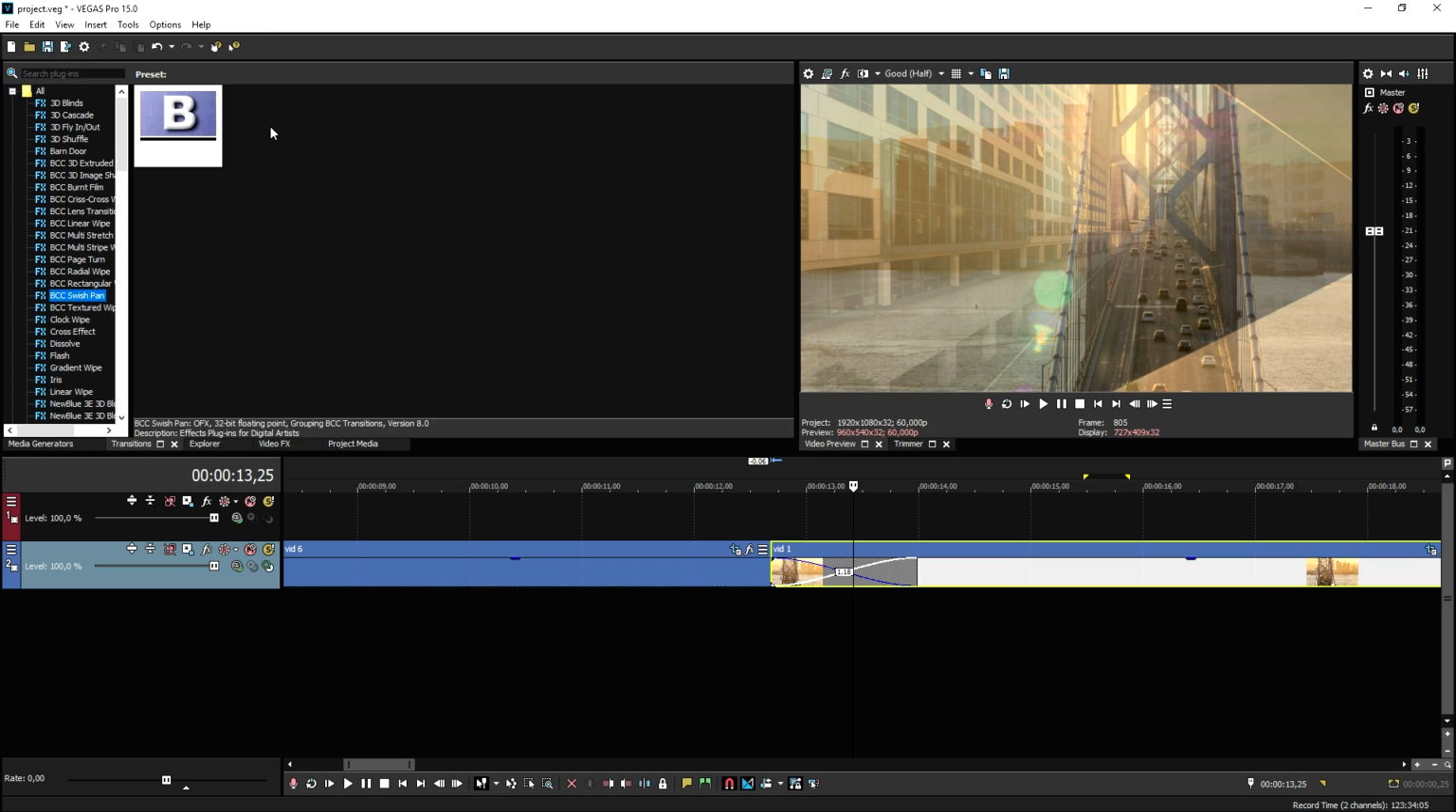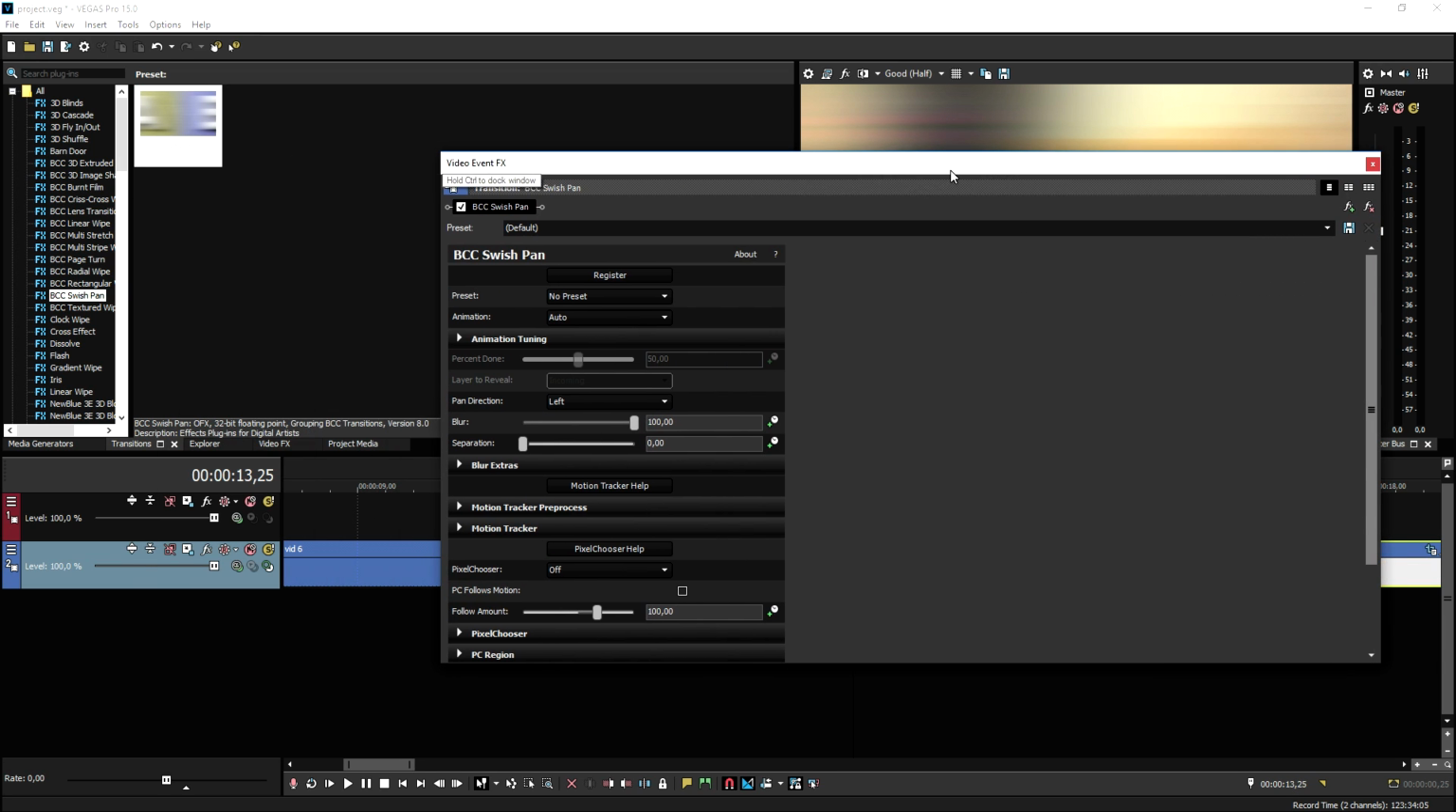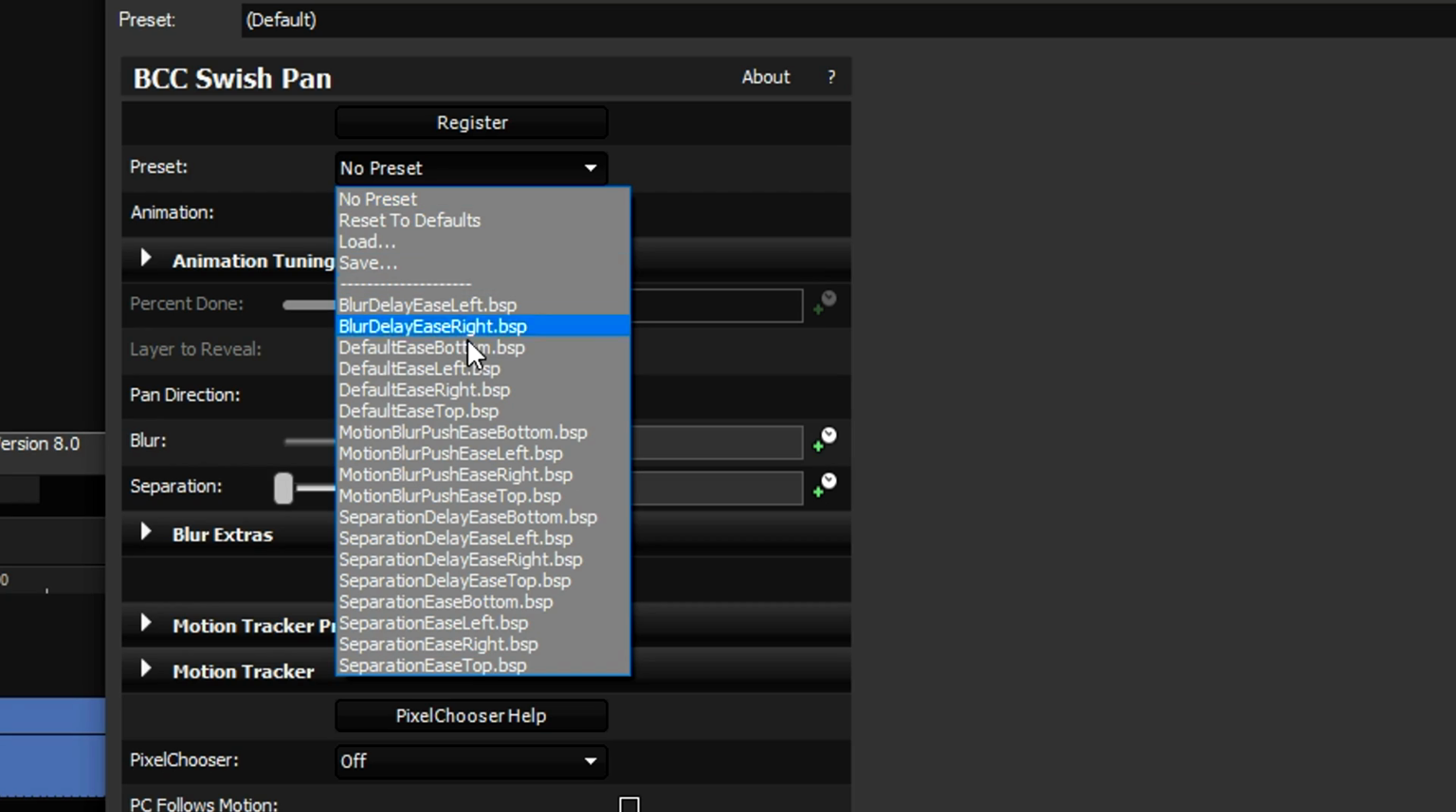So once you have installed it, you can come back to this video or rewind it, and then you can just drag this guy over the transition, and you can adjust all kinds of settings. As you can see, the preset is no preset, but we can have many different ones.